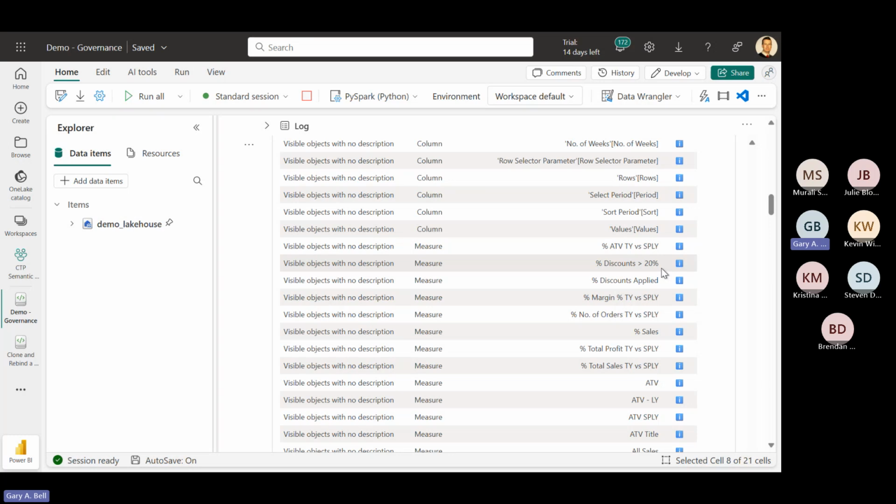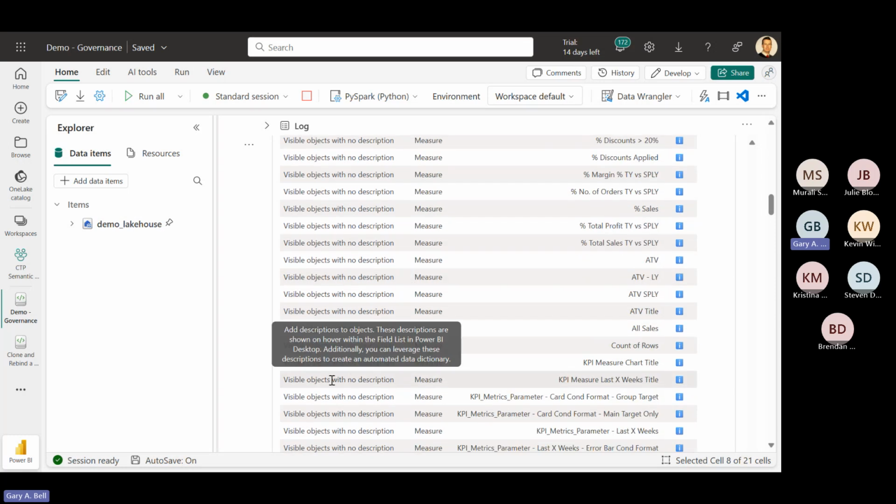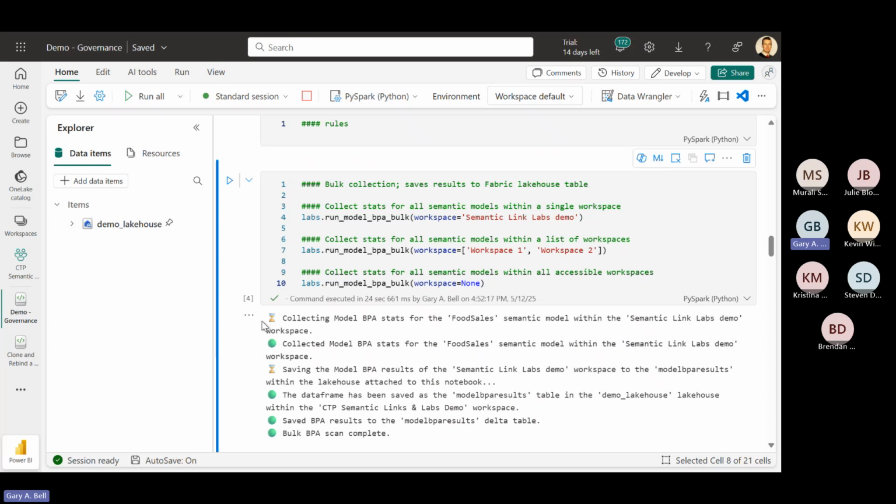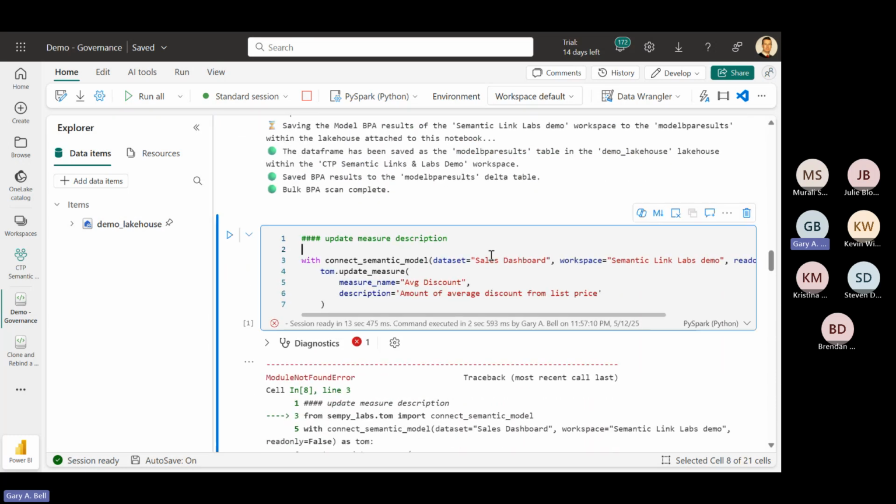So we've got all these measures. It's flagging these measures that don't have descriptions. And so what can we do about that? Let's jump down here. So the easiest way is, or I shouldn't say the easiest, the most straightforward is there's an endpoint here.